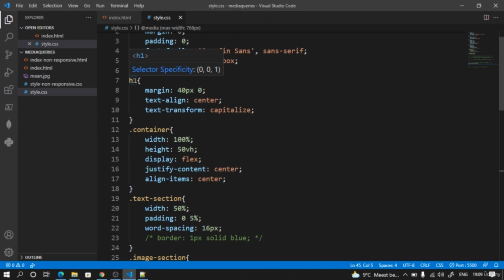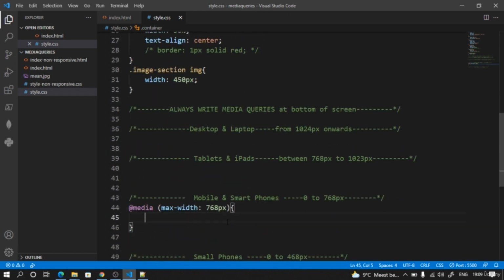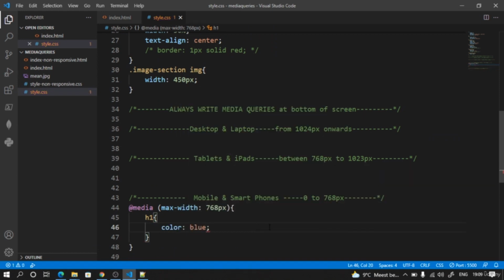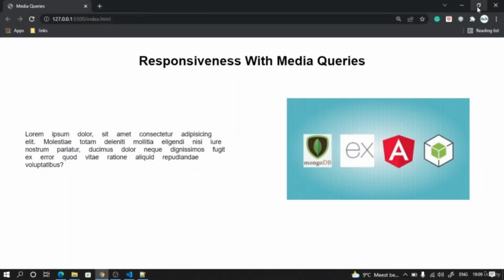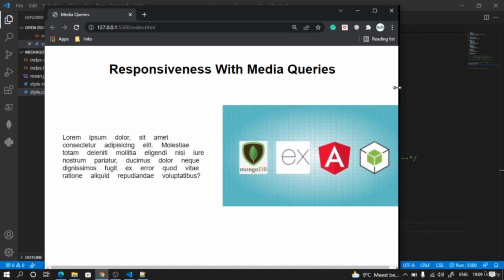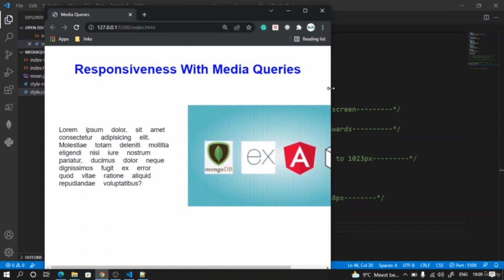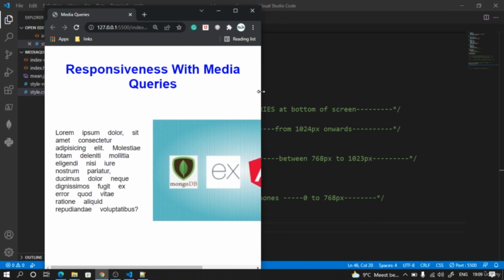So I'm going to override the style of H1. I'm going to keep everything the same, and just change the H1 to a different color. So H1 I will make its color blue. So let's go to the browser, and this is our browser. Now if I change this and as soon as I reach 768, you see the color changed to blue. So now our media query automatically knows the device width and it automatically applied the styling for us.